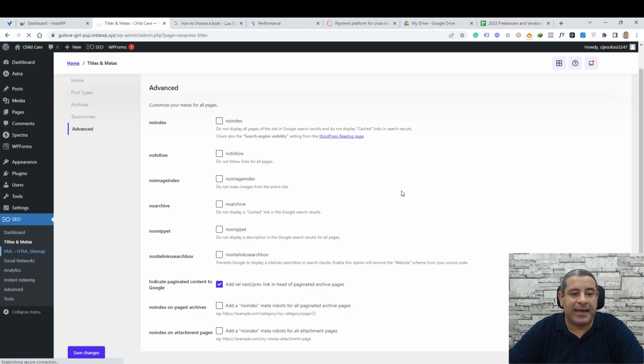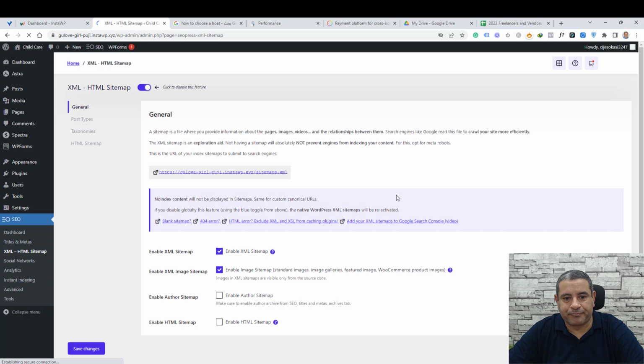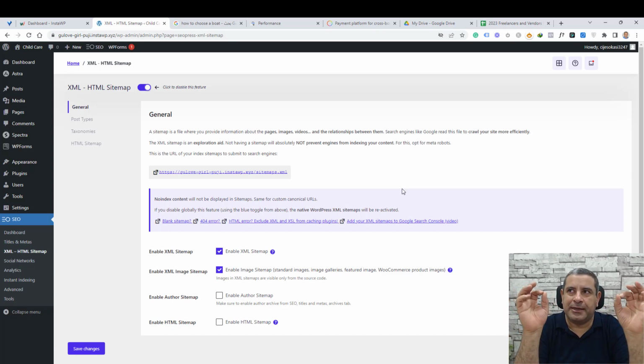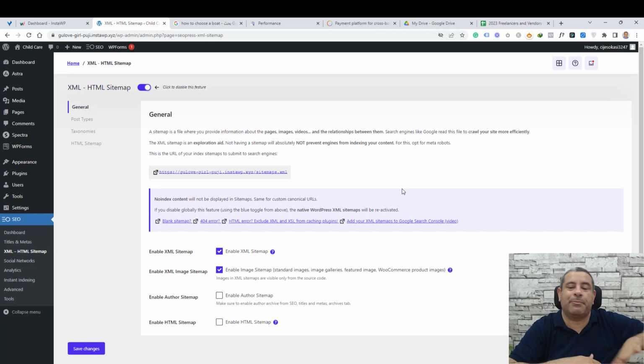And for the XML and HTML sitemap, this is another important feature of SEOPress and any other SEO plugin. You will create your pages and your posts, and you need to notify Google about your website pages and posts. How can you do this? You need to give Google a sitemap. You need to notify Google about your sitemap and also add a sitemap inside your WordPress website. I'm going to show you how to add the sitemap at a later stage of this video. But now, if you want to send this sitemap to Google, you simply click sitemap.